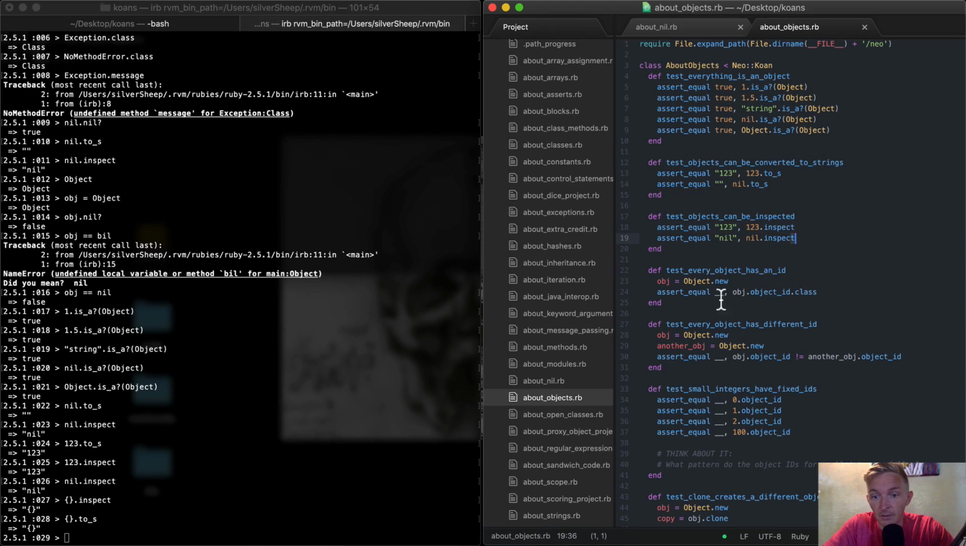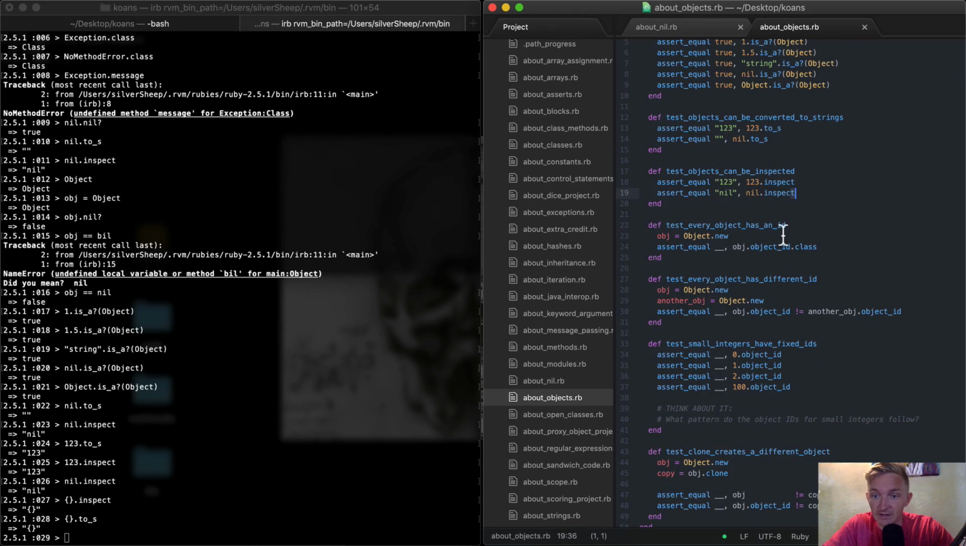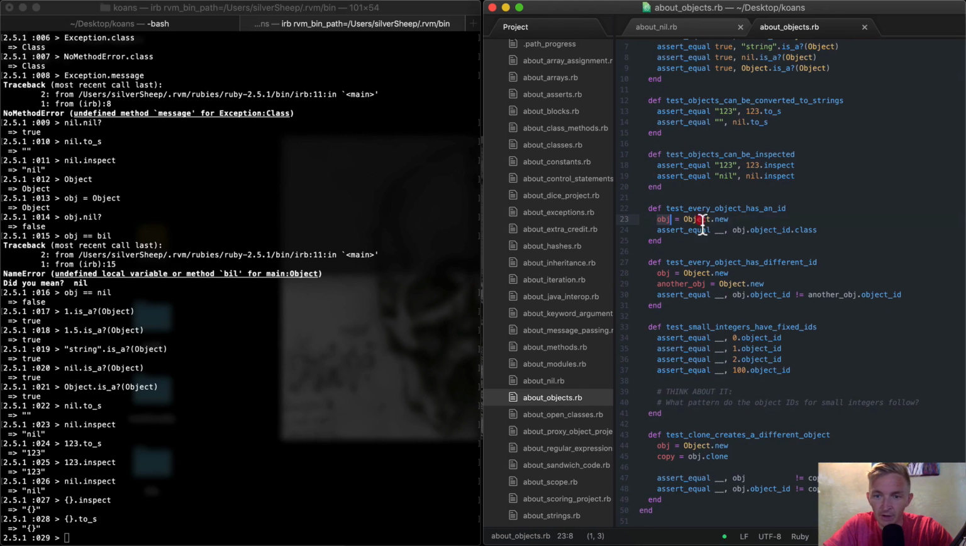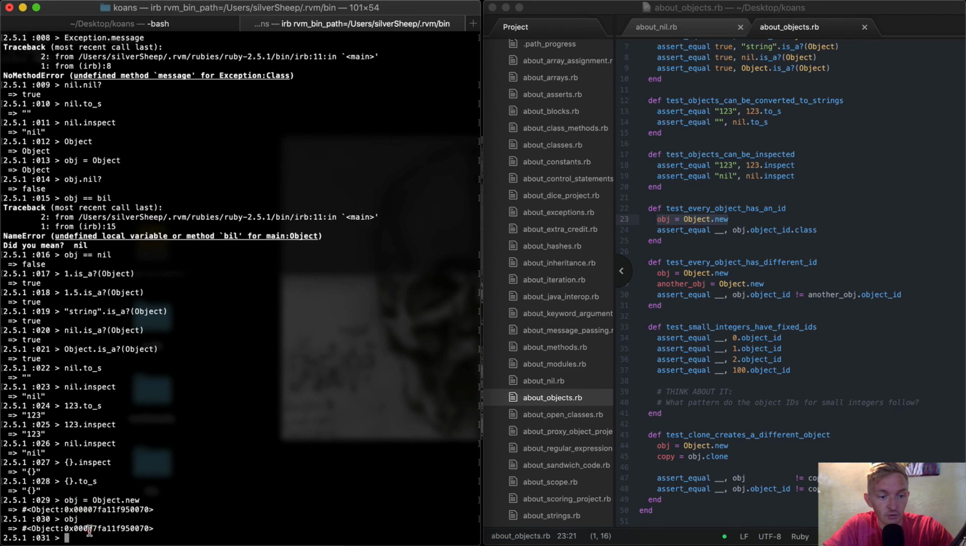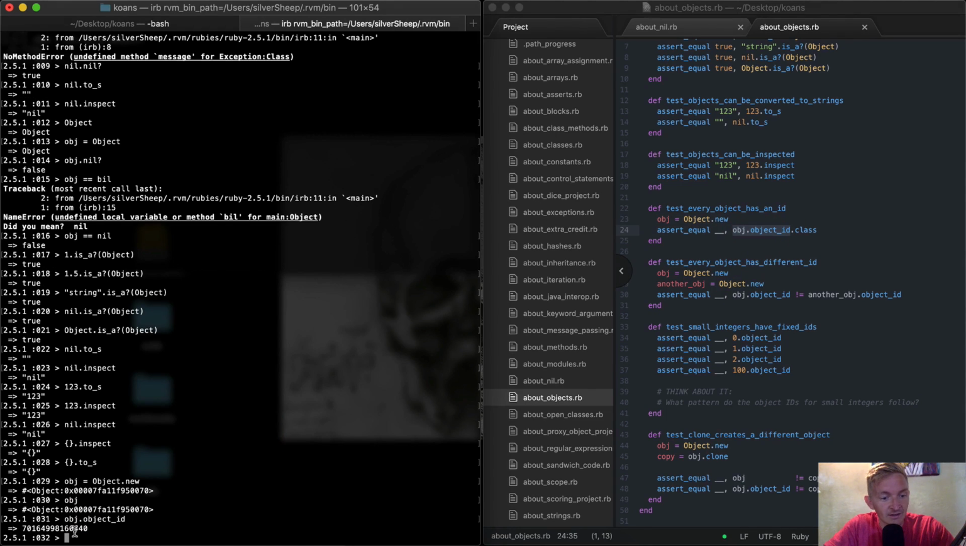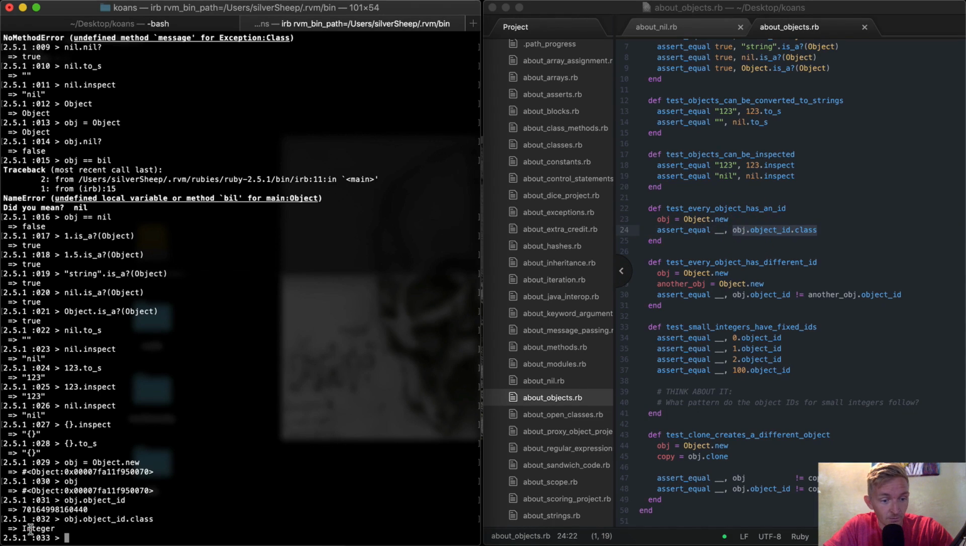Interesting. So yeah, test everything is an object has an ID. Okay, so this is really interesting. So if we go obj is equal to a new object, and if we go object.object_id, what does that give us? That gives us this number, and this is like a number that Ruby uses to store each object in the language. So this is some deep kind of stuff. Now, what is this though? Is it object ID? I think it's gonna be an integer. Cool, so that's what it is. So assert equal this object.class, well, we want to make this Integer.